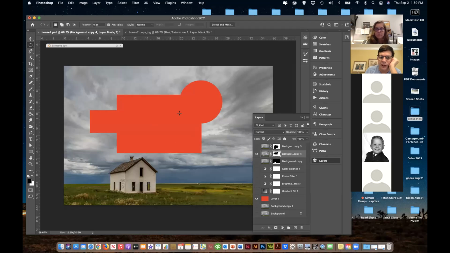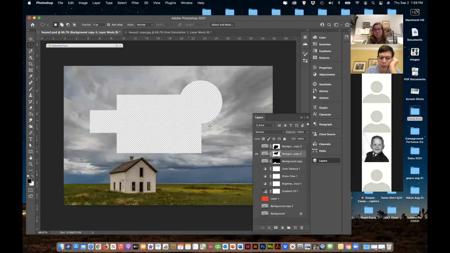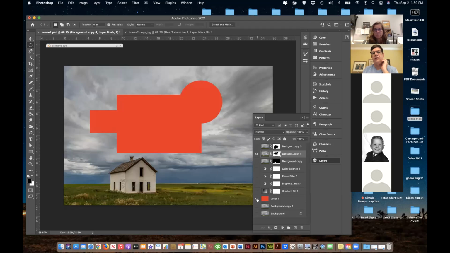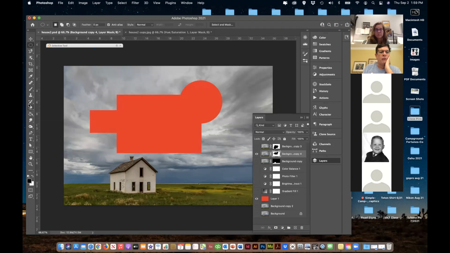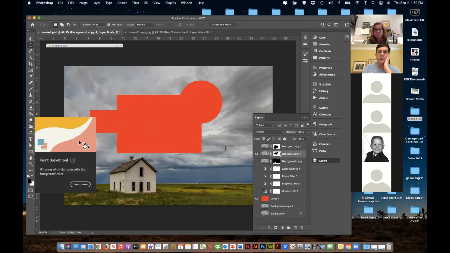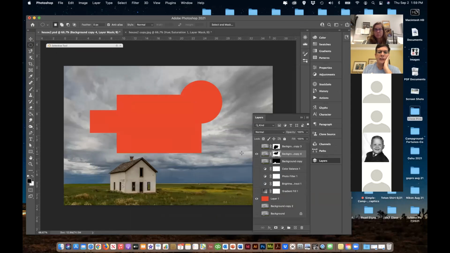Okay, so basically it's like there's a hole in this picture. I'm just showing you the red so you can see that. So you can do it that way. So you can paint it. You can use a marquee tool to draw it in. You could use a paint bucket. So if you had the whole layer selected, you could do that.